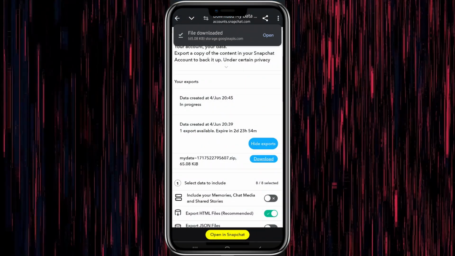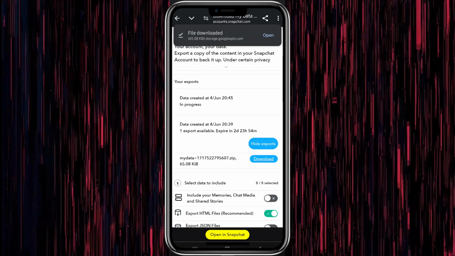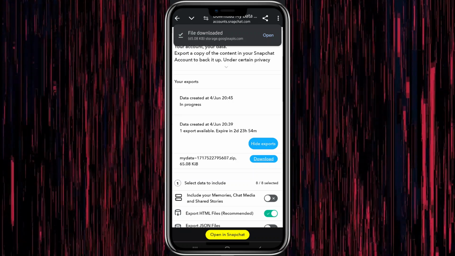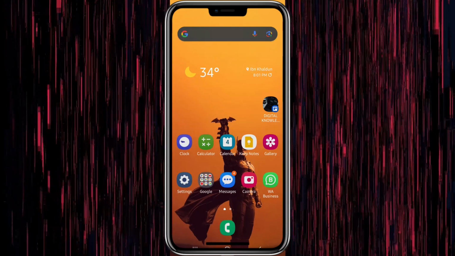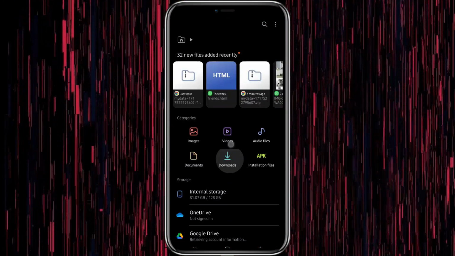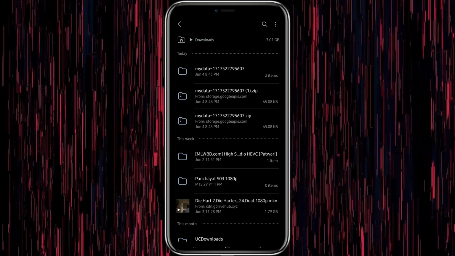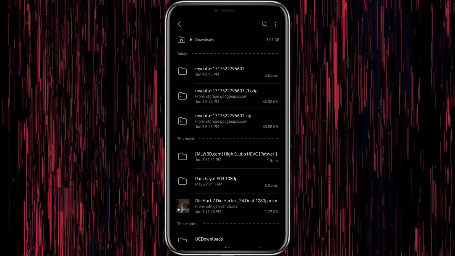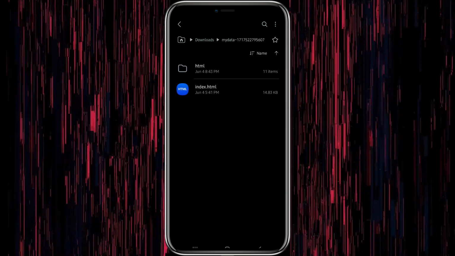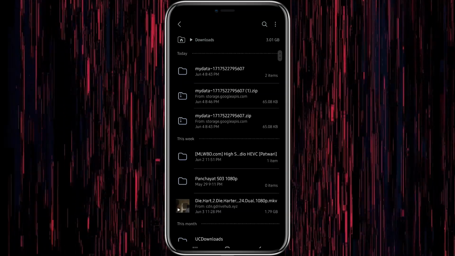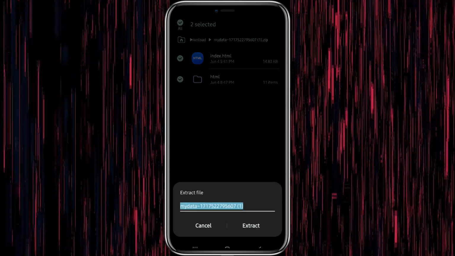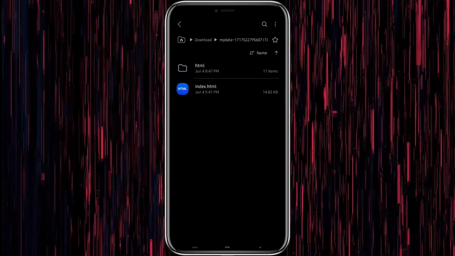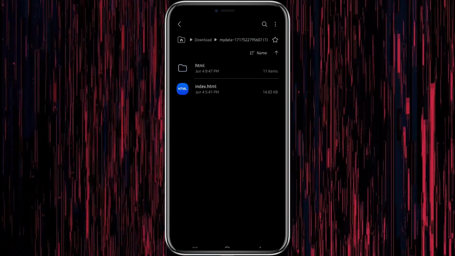After downloading this file, you have to go to your files. Otherwise you can go to your downloads option. You have to go to your files and go to recents. Okay, after going to your files, here you can see you have to click on download. Then here you can see this is the file we have downloaded. You have to click on this. You will receive a zip file just like this. You have to unzip it just like this. You have to click on extract and extract. Okay, this is how you can unzip it.